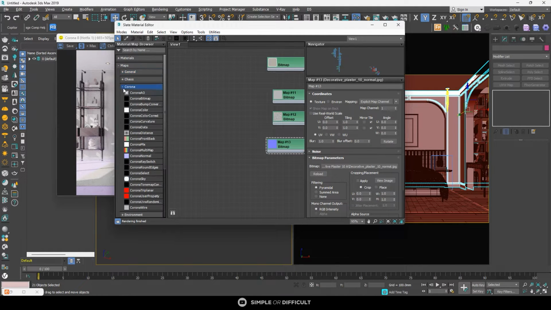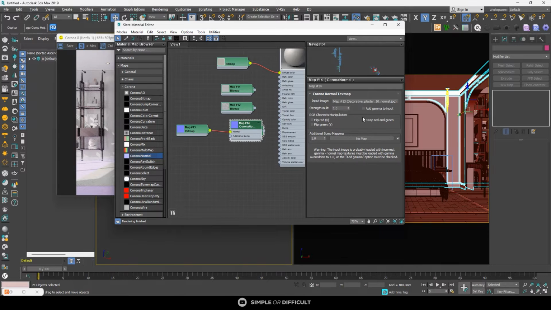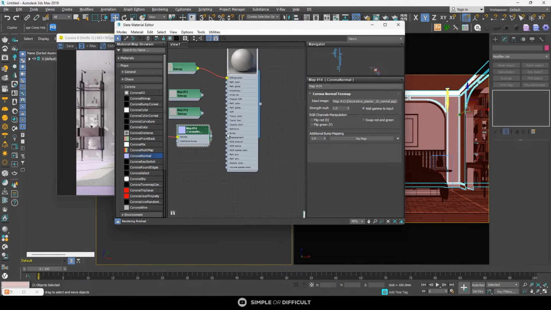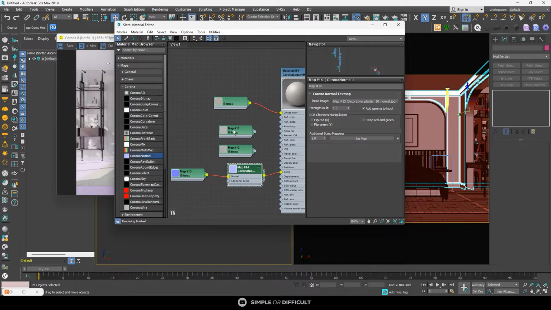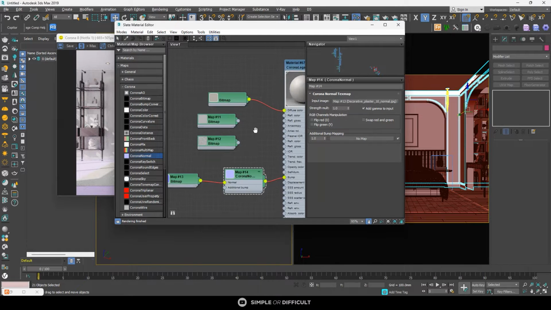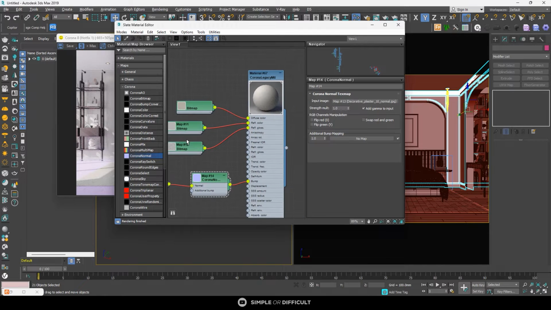Let's go over to Corona material. We're going to see Corona normal. Okay, we're going to pass this through here, and then we're going to add gamma input to input, and we're going to pass it through the bump. So this particular one, we're going to take it through the reflective gloss, and this one through the reflective color, and this second one through the reflective gloss. And there are things we need to set.